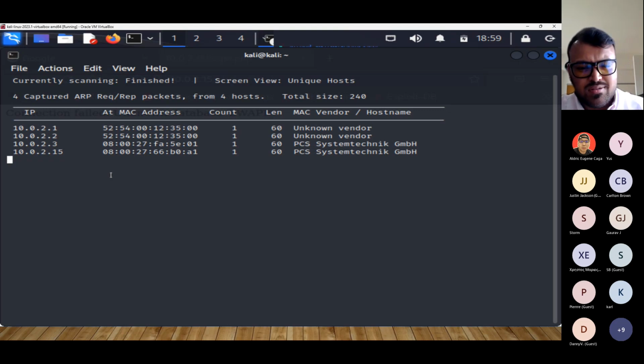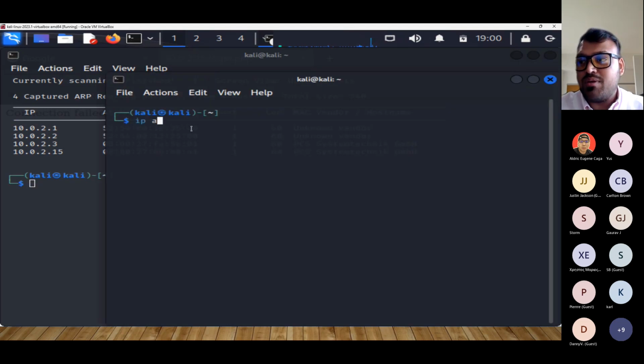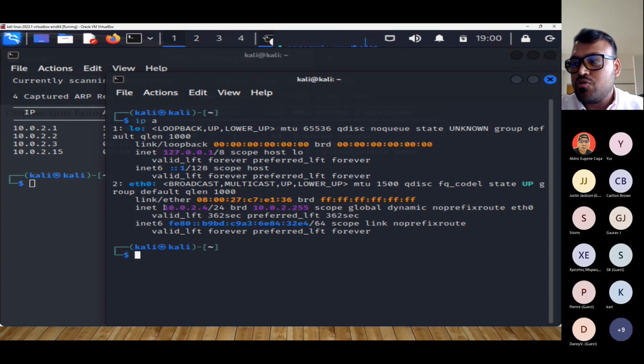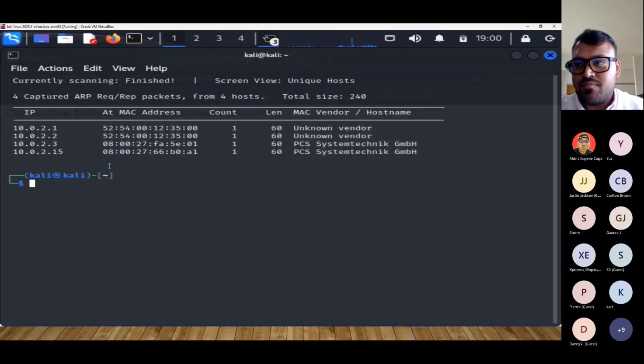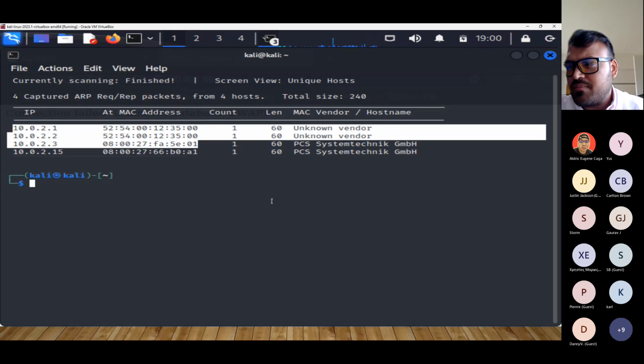Now it found 4 machines, right? What are these 4 machines? Well, I know that 10.0.2.4 is my Kali, right? If you do an ip a, 10.0.2.4 is the Kali. So none of these is the Kali machine. I know this is the Ubuntu machine. So what are these right here?